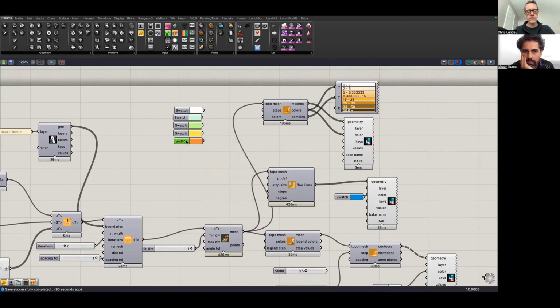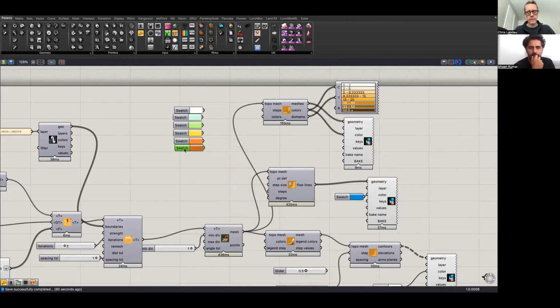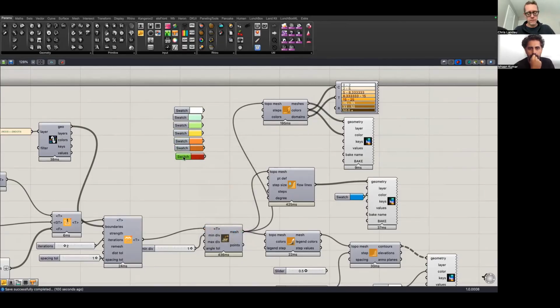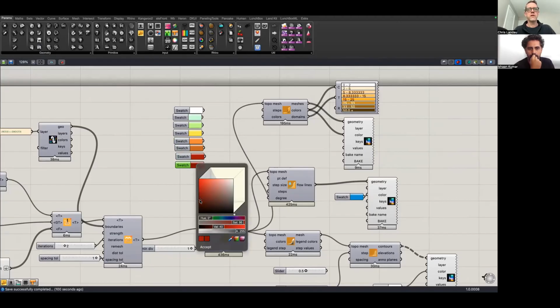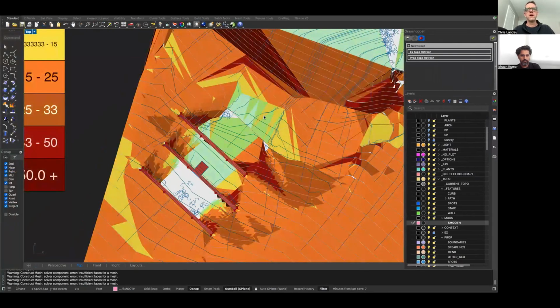Orange, so that's 5, then darker orange, then a red, dark red. We got 7. And then we'll do burgundy. Okay, so we just plug those into a merge component, stack them all up, and then plug that into colors. And now we have a new set of colors. Beautiful.